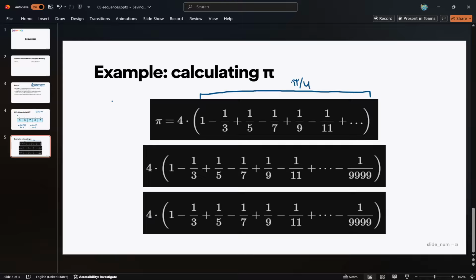All right. We don't have infinite time on our hands. So let's just go up to the terms to 1/9999. All right. That'll be enough. That'll be close enough for us. And so what we need to do then is generate this sequence that lets us build this answer so we can multiply it by 4 and get a good approximation for pi.